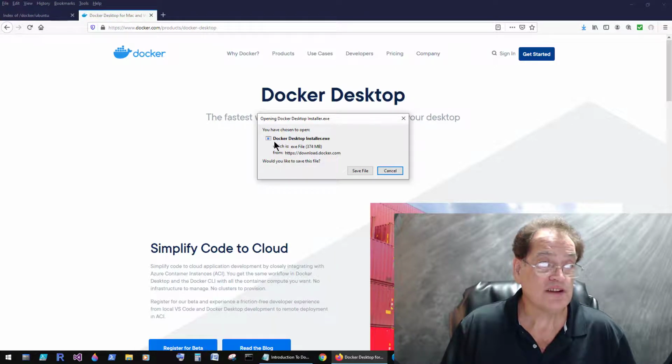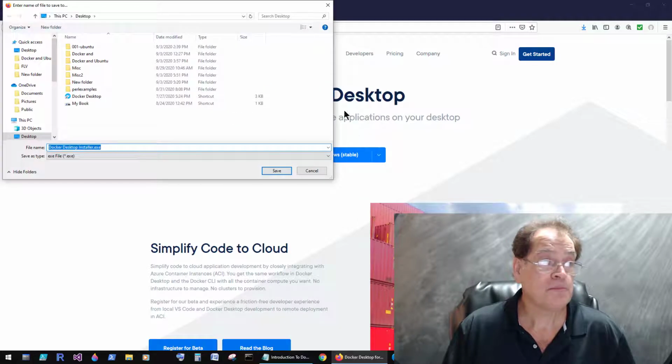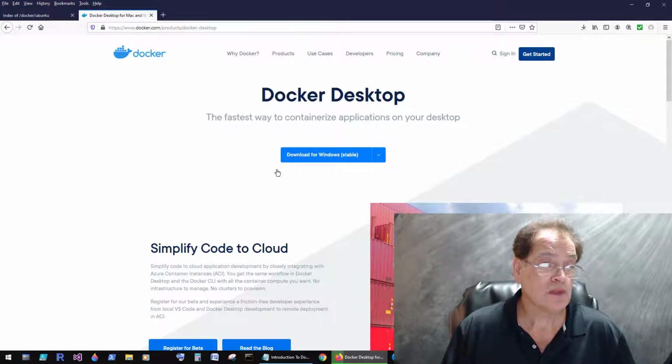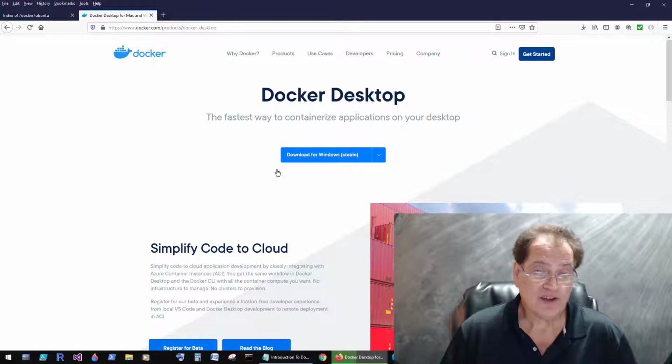And you can see here it's going to download Docker Desktop Installer. So I'll click Save, point it to my desktop, and click Save. Downloading the installer should only take a minute or two.